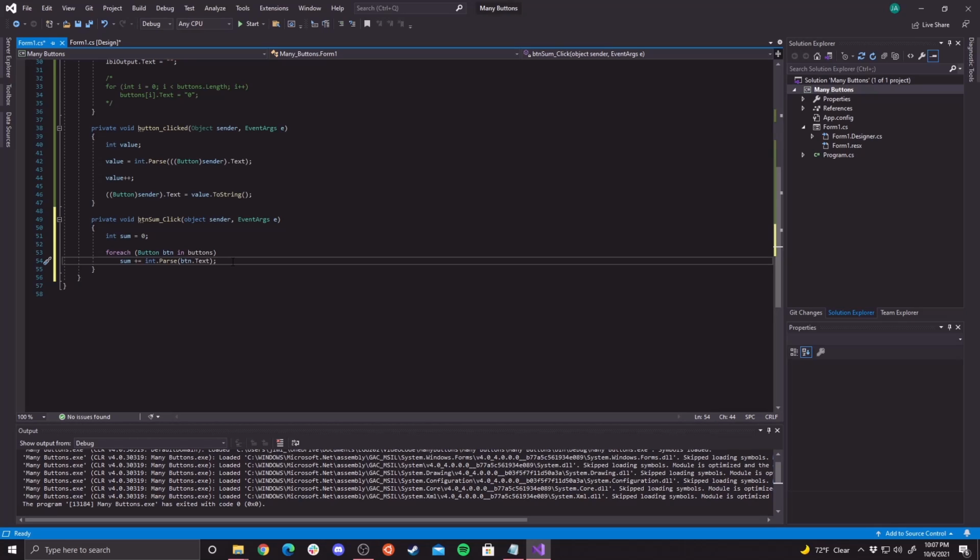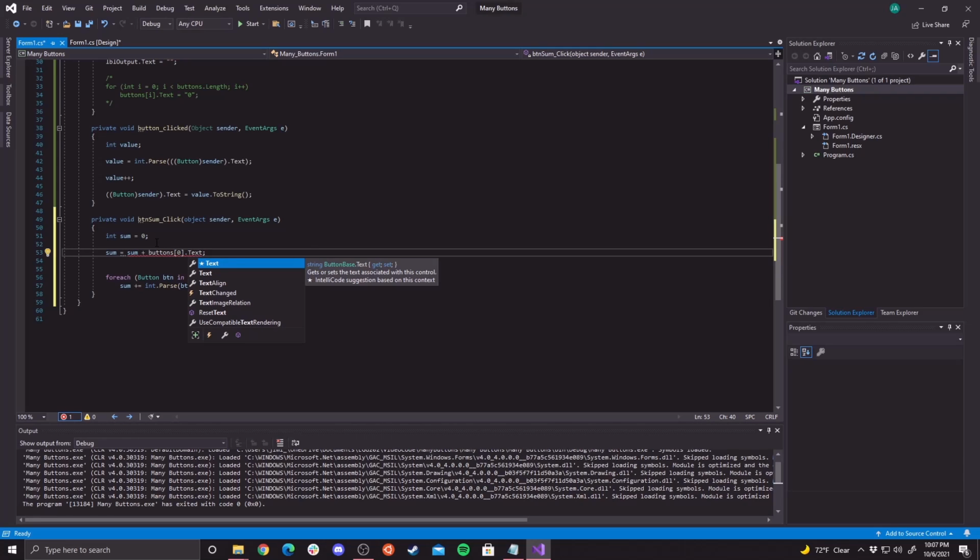So this is a very simple array traversal for 1.3.5, but of course if you're new to arrays, basically all I'm doing is going through every single button on this form. But of course, I actually could do this in this type of fashion as well. I could just say sum equals sum plus button 0, and then buttons, button 0 dot text. So I could do it without using a loop.